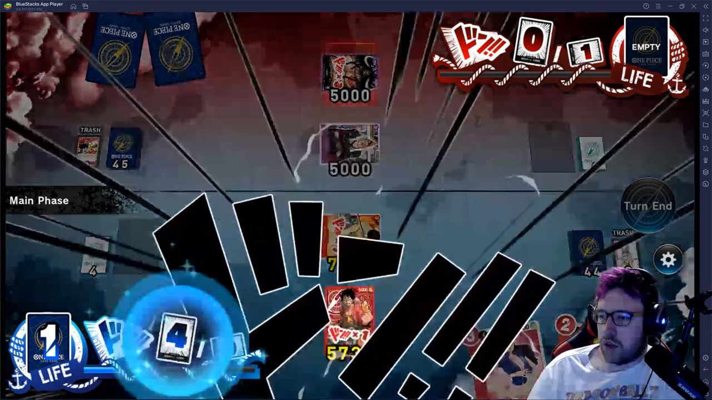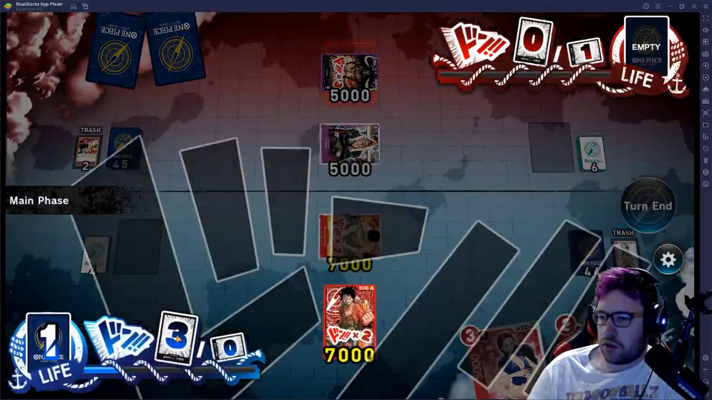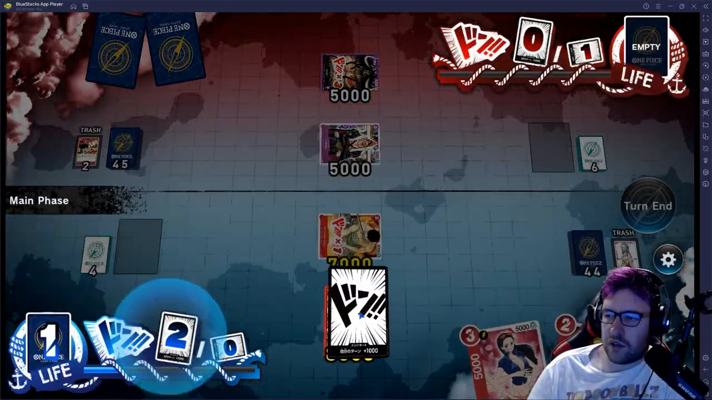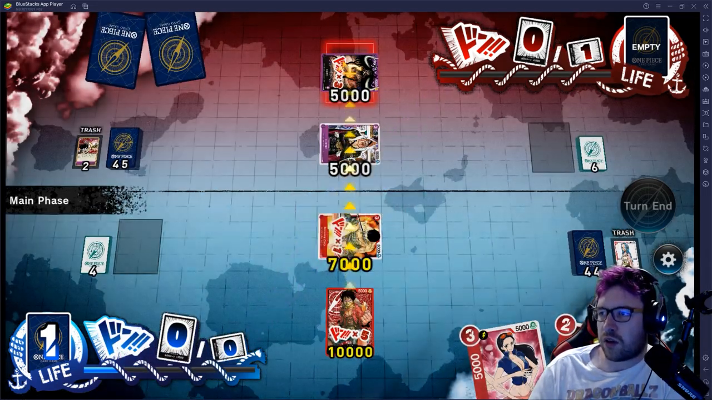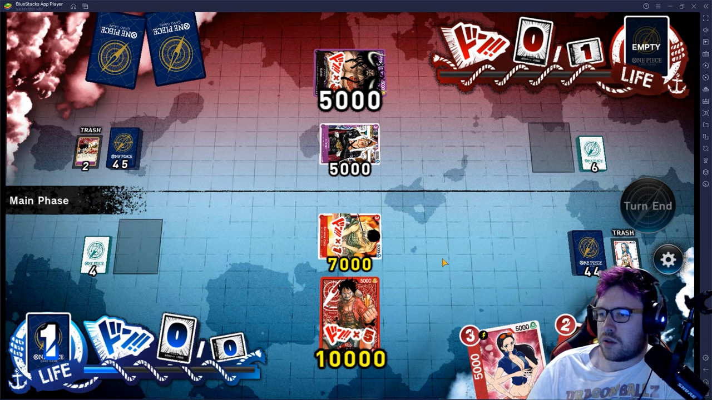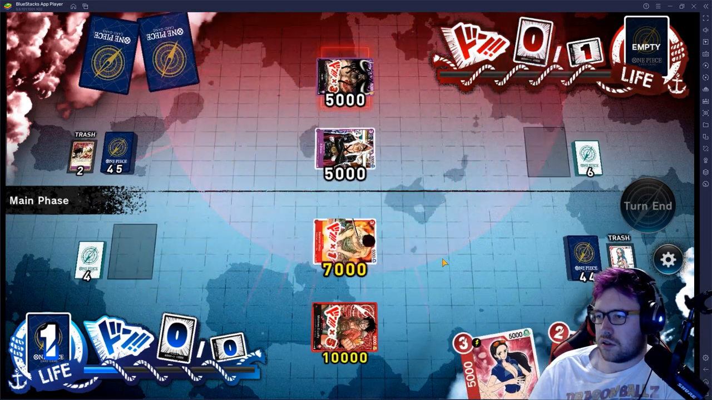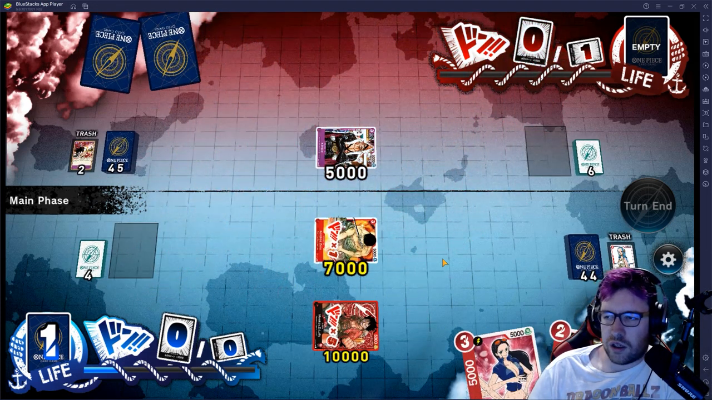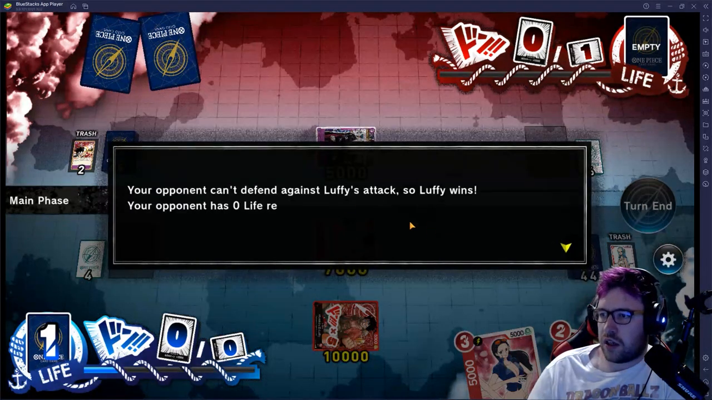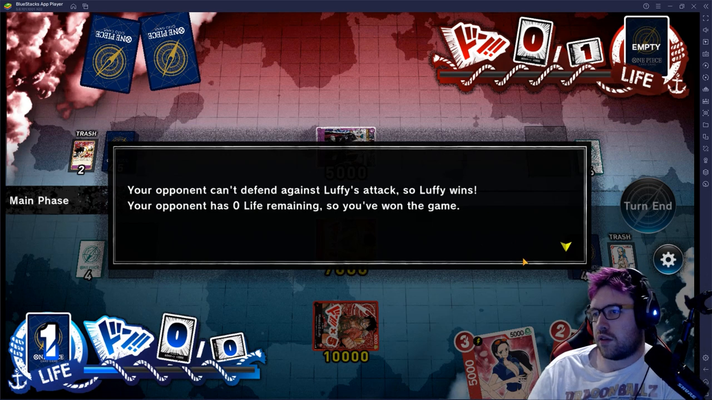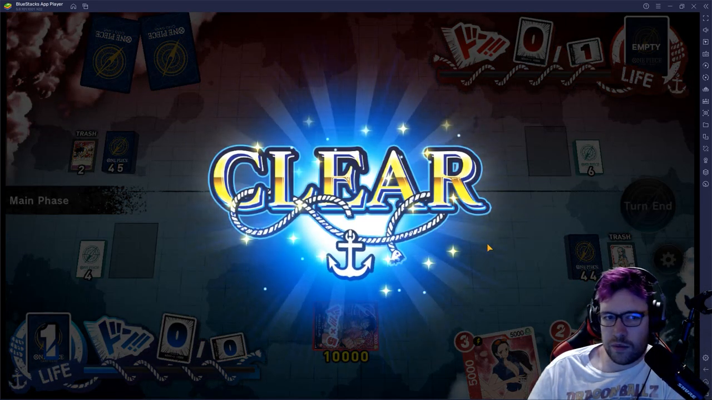So, 1, 2. You guys can't hear anything, but it's not giving like a big old Don effect. At least I turned the volume down low enough that there's nothing for it. So swing it on in. And there we go. Kaido is defeated. Your opponent can't defend against Luffy's attacks, and Luffy wins. Your opponent has zero life remaining, so you've won this game. And there we go.